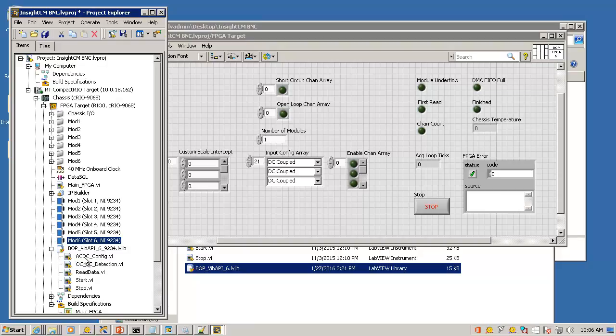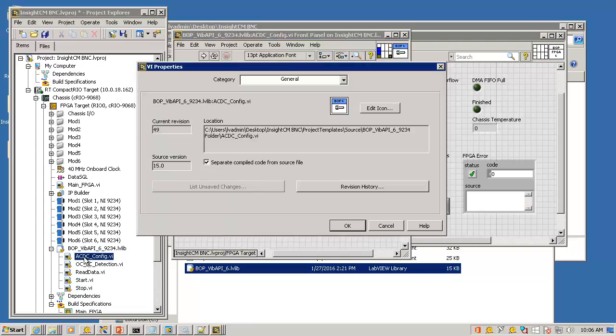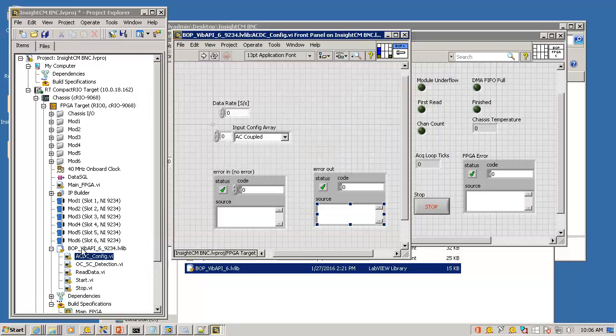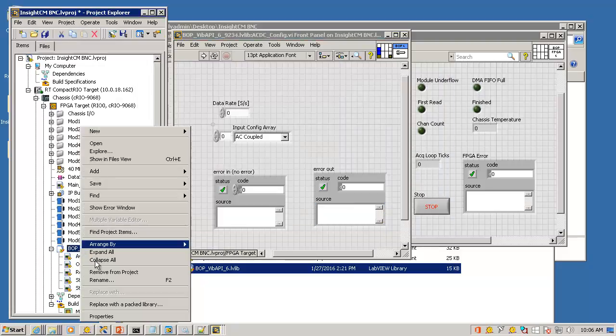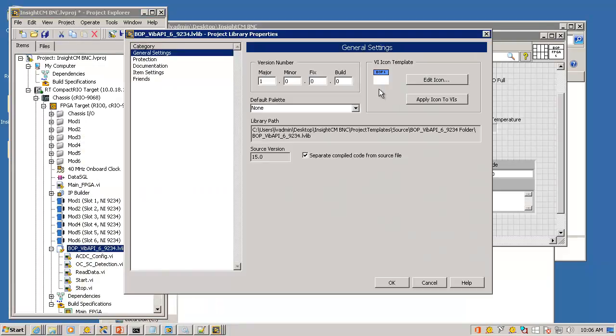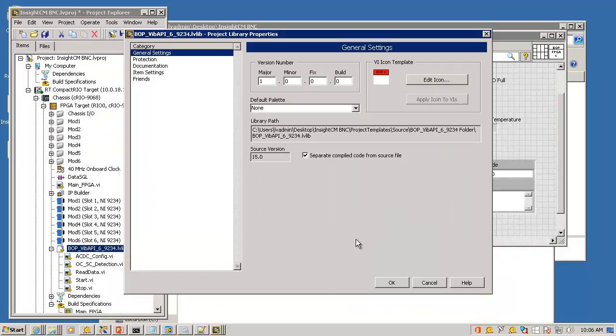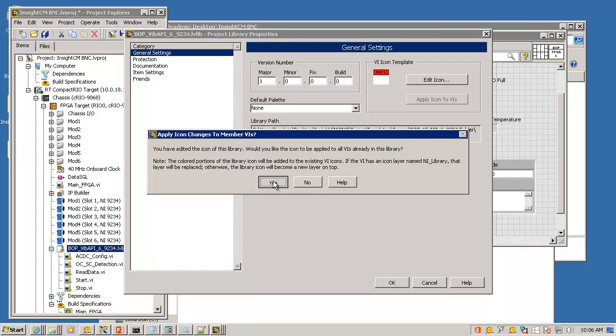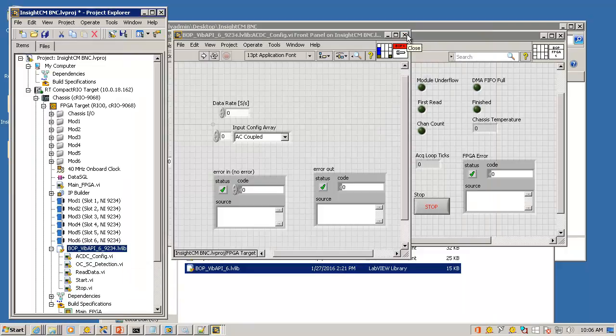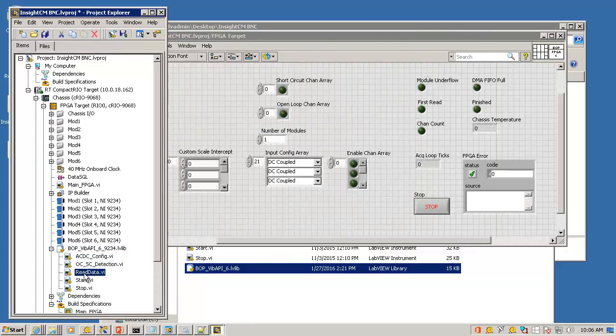Let's open up one of these VIs and make sure that it's in our source directory and not linked to vi.lib, and it is. So just for ease, I think the next thing that we should do is go into the properties of the library and edit the icon to be something different, so we're absolutely sure that we know which API we're interacting with. Okay, yes, I want to apply this to all the VIs. You can see all of these VIs here now have the red icons.